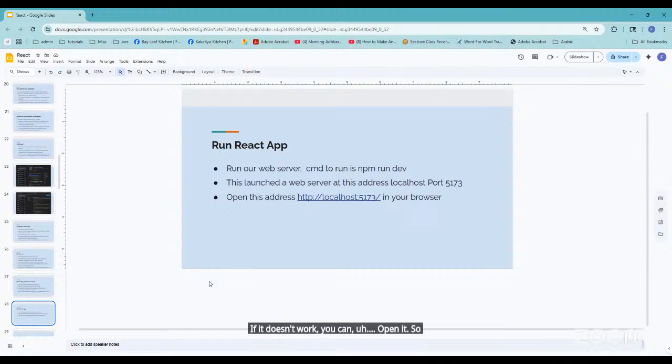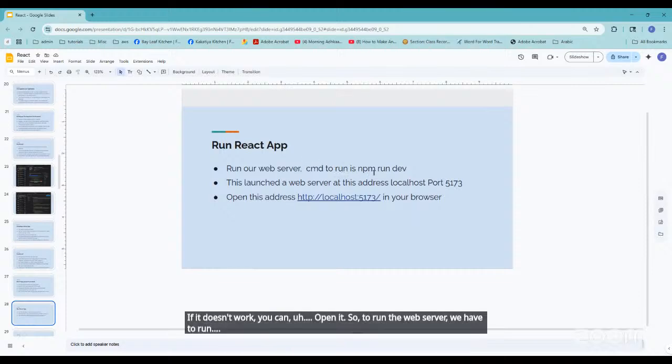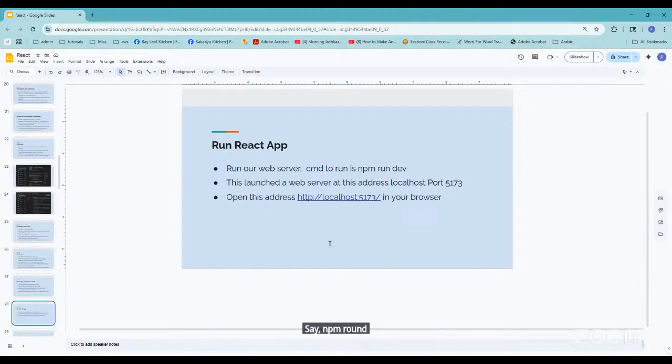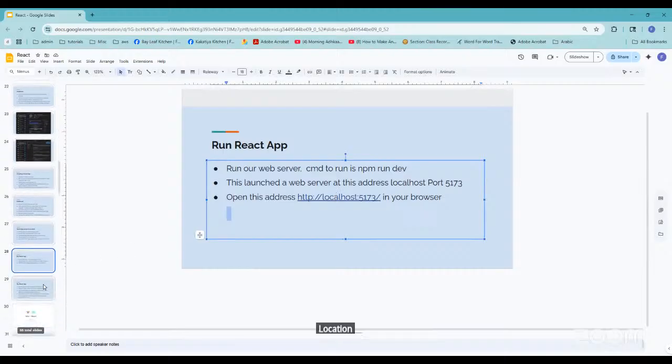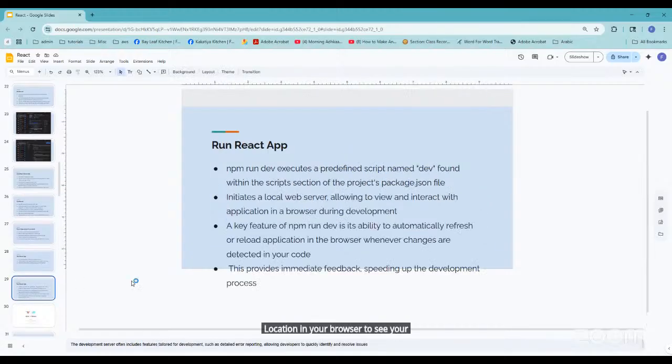So to run the web server, we have to run, say, npm run dev, and it will bring up your server on port 5173, and you can go to that location in your browser to see your app up and running.